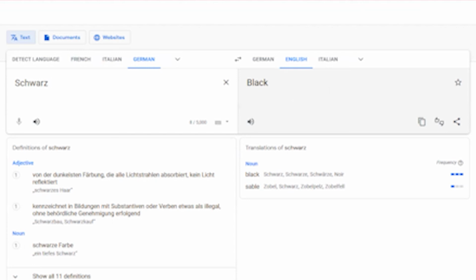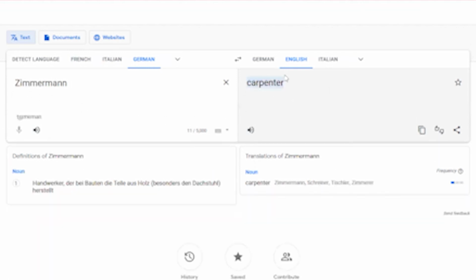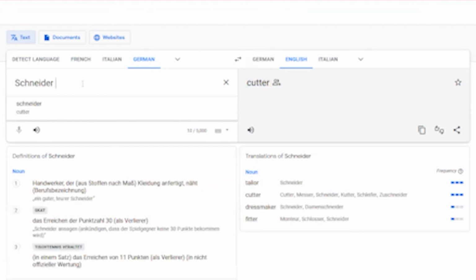So let's look at another one. So Zimmerman might be changed to the surname Carpenter. And finally, Schneider, which over here is showing me Cutter, but typically it translates to Taylor. I don't know why it's showing me this one, but it typically translates to Taylor. So you may see it as the profession Taylor, and you may also see it spelled Taylor instead of the I.